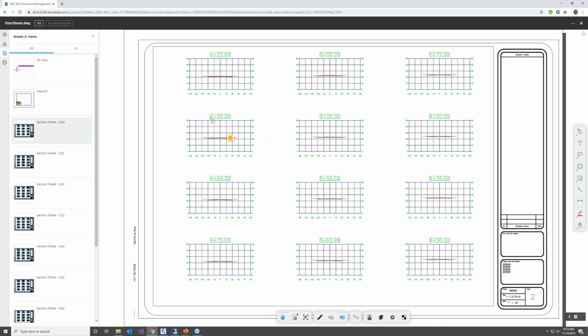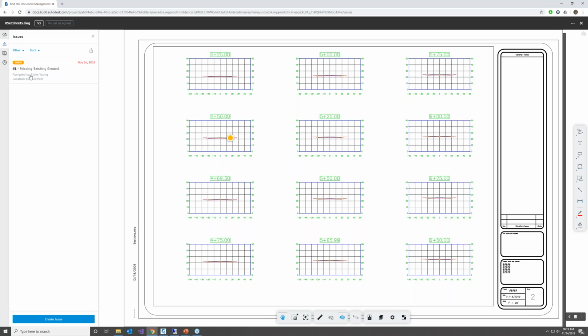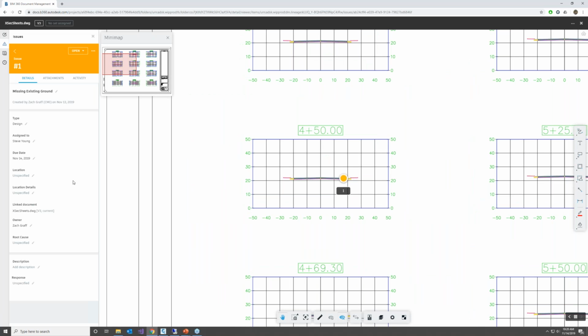And that's actually what we see going on right here. This particular sheet has an issue, which was created yesterday by me, and it has been assigned to one of my users. And the issue is that existing ground is missing from these cross sections. Okay. Now, the beauty of this is that when that user logs in, they're going to see this issue pop up right in front of them, and they're going to go to address that issue.